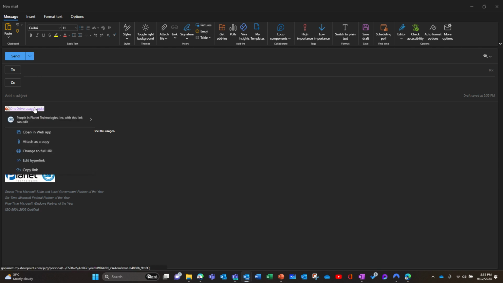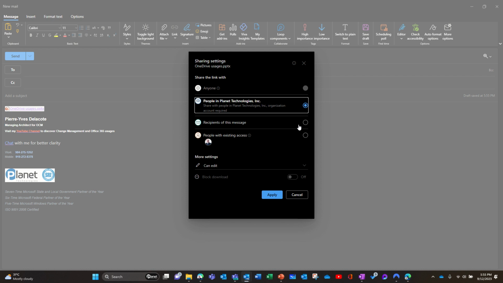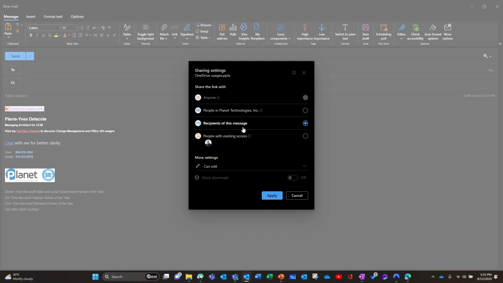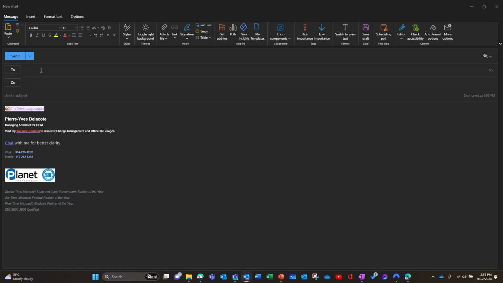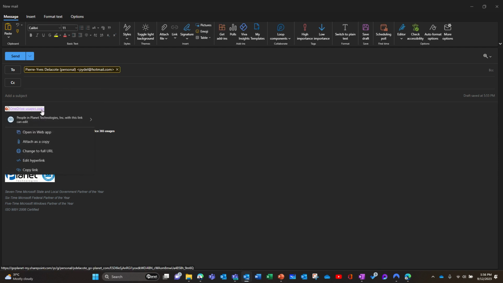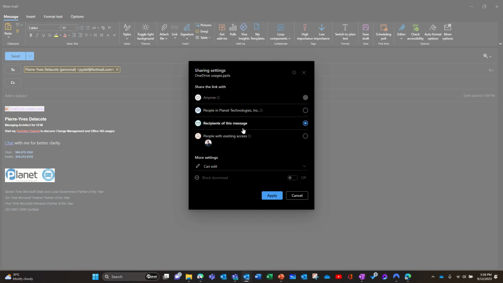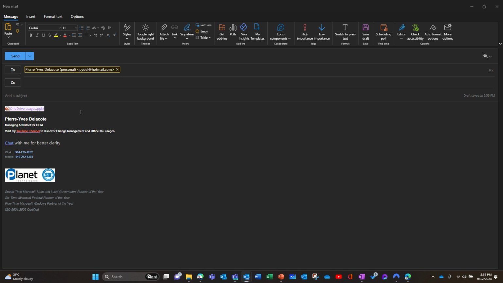If I want to be specific here to grant permission, I can go there, change the sharing options, and as you can see here, I can say recipients of this message will be granted. I'm going to type my name again, and I'm going to say not just people at Planet but recipients of this message, and I can change if they can edit or just review the document, or I can even eventually block the download if I want to. And then I can send it to the recipient. Let's call it test 2.